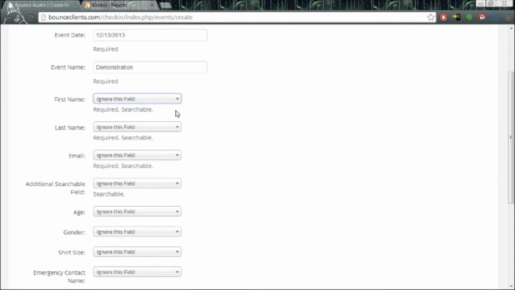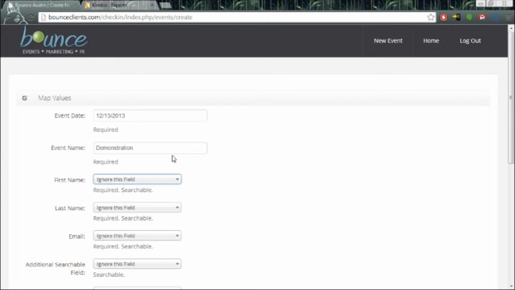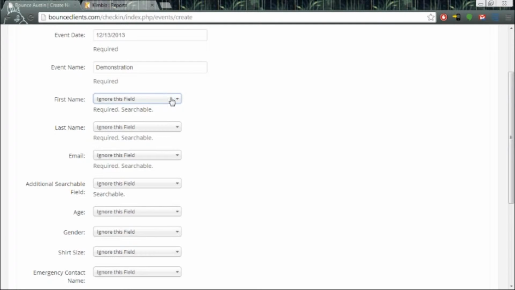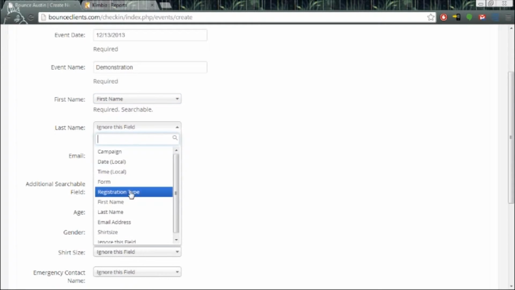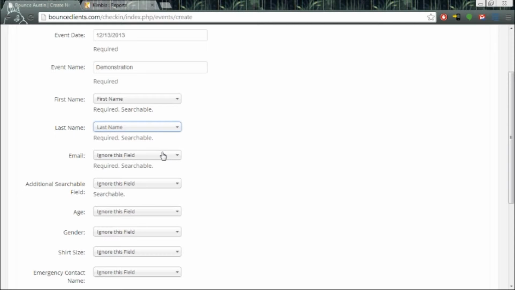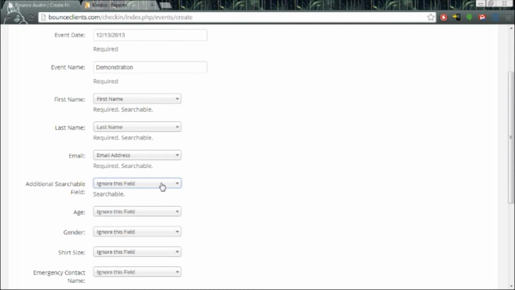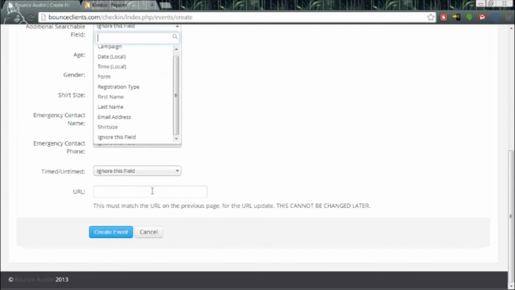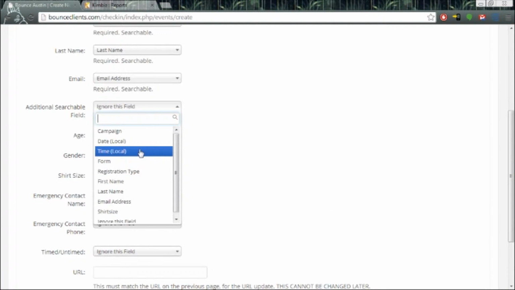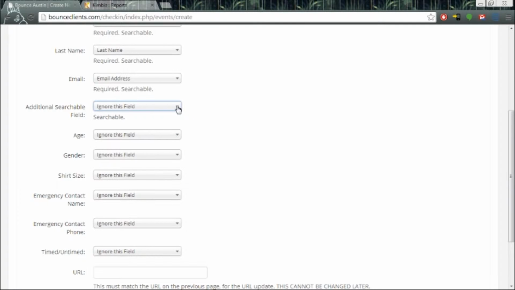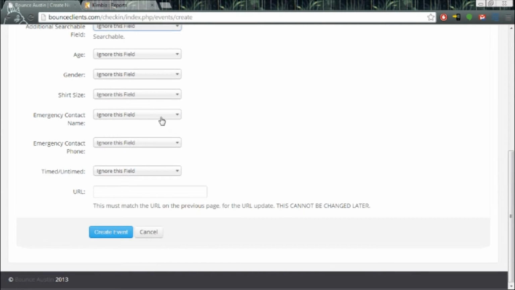What this page does is it maps all the values from the CSV to the values for the site. So match up things like first name to first name, last name to last name, and email to email. This additional searchable field is also viewable on the main site. Something like phone number makes a lot of sense for this. For this event, we don't have a demonstration for an additional searchable field. Lastly, we have a shirt size, which is a big deal later on.